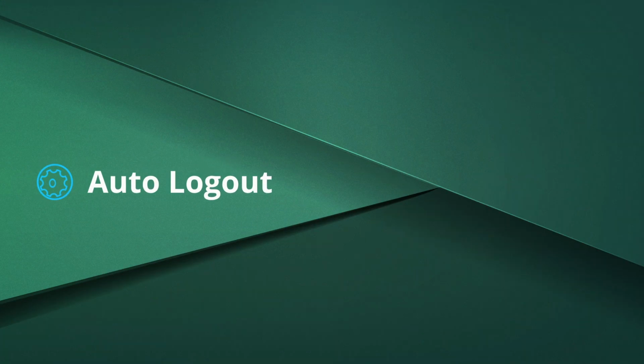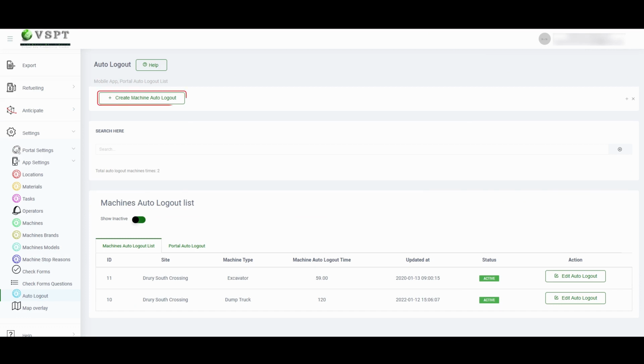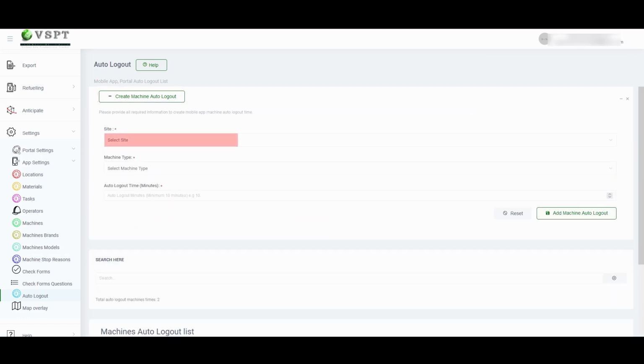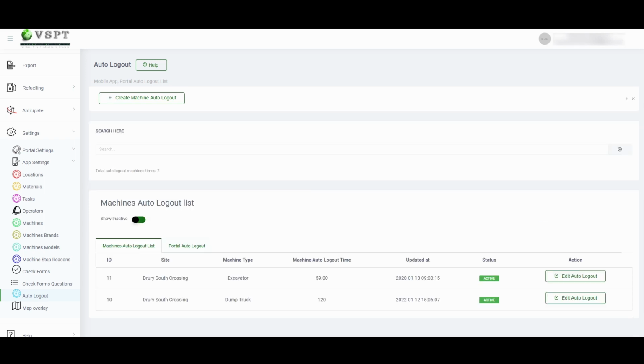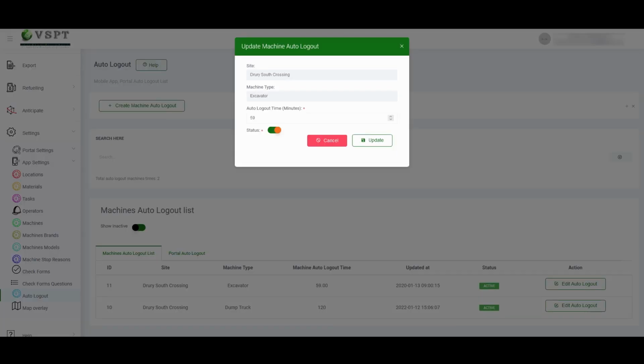Auto Logout. This tab allows us to control after how long the user will get logged out automatically. To make a new logout command, click on Create Machine Auto Logout. Enter the site, machine type, and auto logout time in minutes. Then click on Add Machine Auto Logout. We can check the machines or portal auto logout and edit any by clicking on Edit.